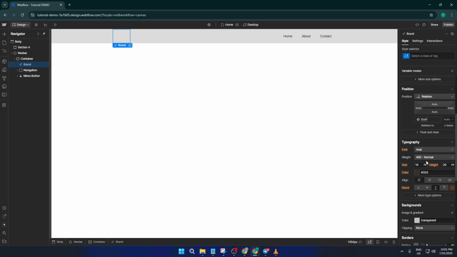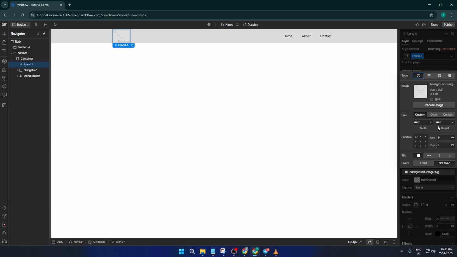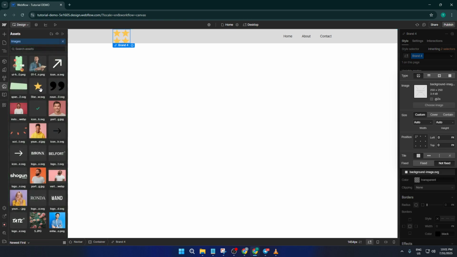Next, let's make this Navbar truly yours by adding a custom logo. Click on the placeholder where the logo should go, and you'll be able to either upload your own image file or choose from one you've already uploaded in your Webflow assets. I recommend using a PNG with a transparent background so it sits nicely on any colored navbar you choose. This little detail, the logo, helps brand your website instantly and gives visitors an immediate sense of your identity.